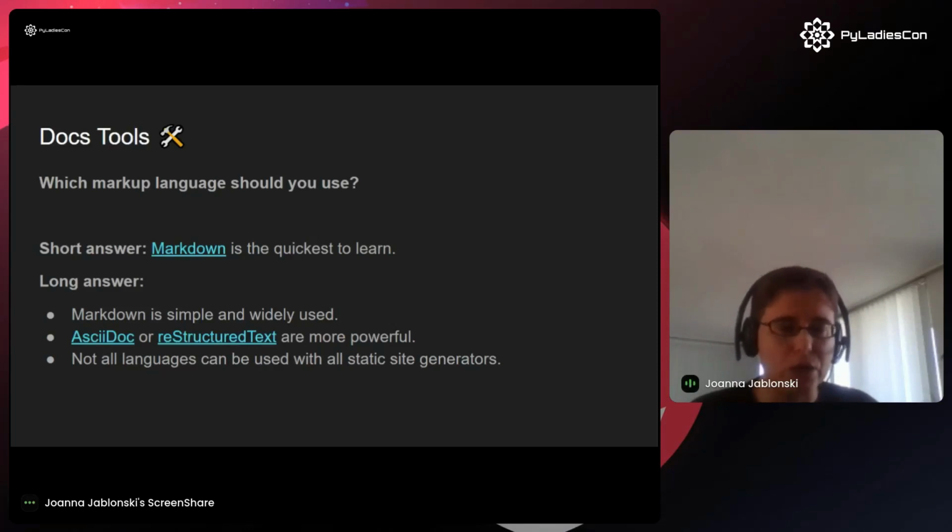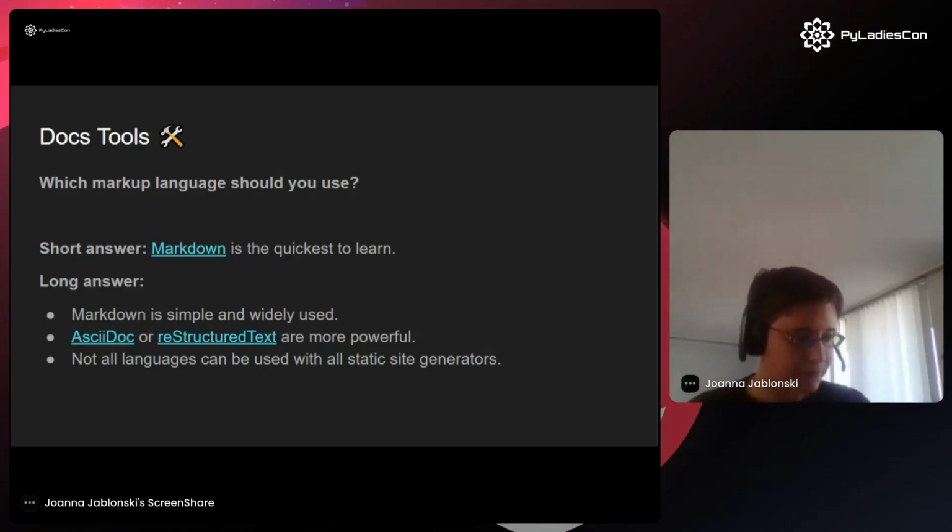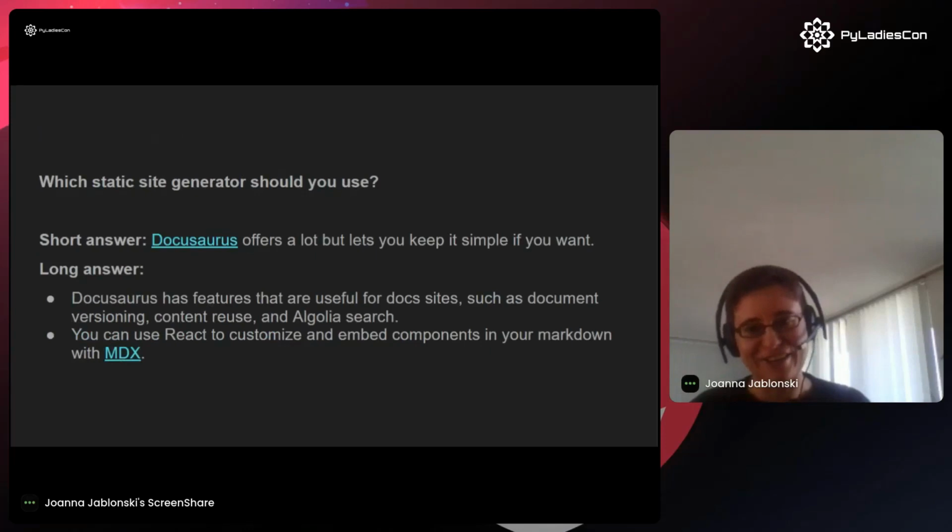It is simple and widely used. And one more thing to consider when you are selecting a markup language is that not all markup languages work with all static site generators. They need to work together as a pair. Speaking of static site generators, there are a ton to choose from.